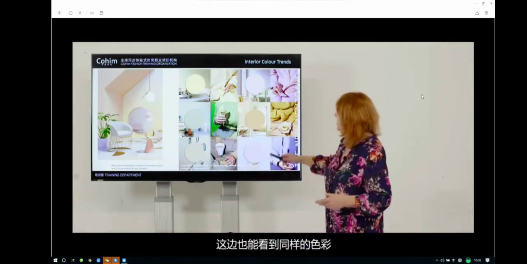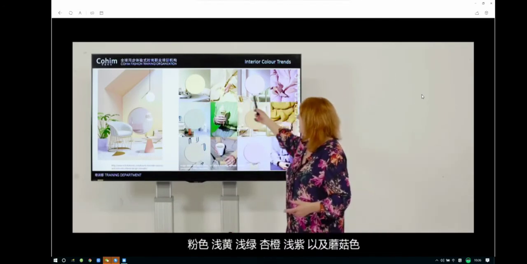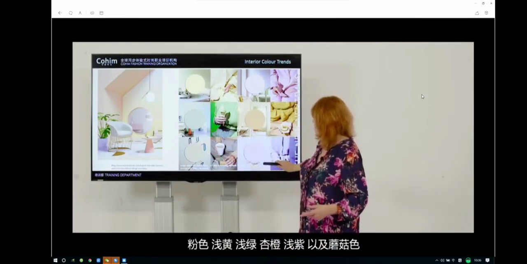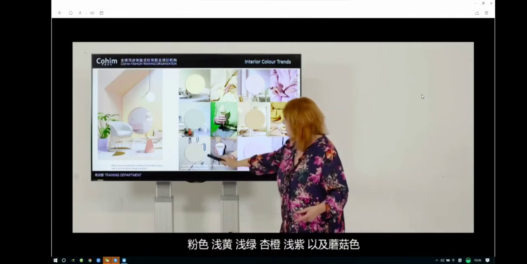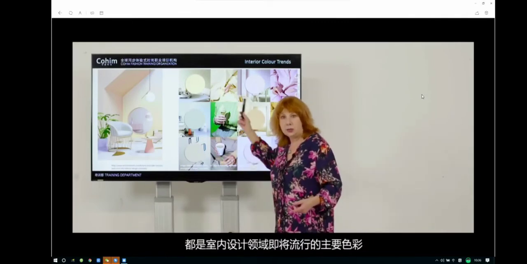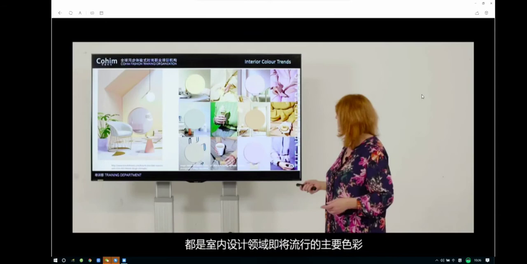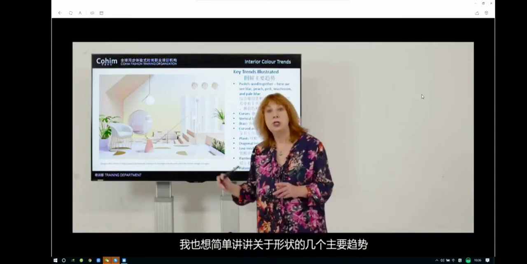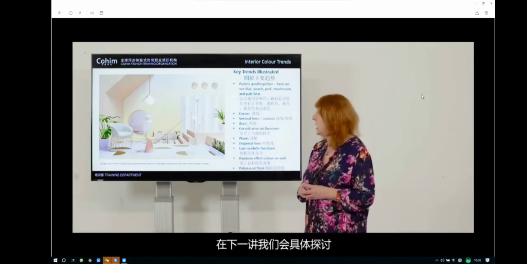And here you can see again these colors, the pink, the pale yellow, pale green, the peach orange, the lilac, and the mushroom. Key color trends coming up in interiors. And here we see a larger version of that room. Now, I also want to point out some of the shape trends that we will discuss tomorrow.